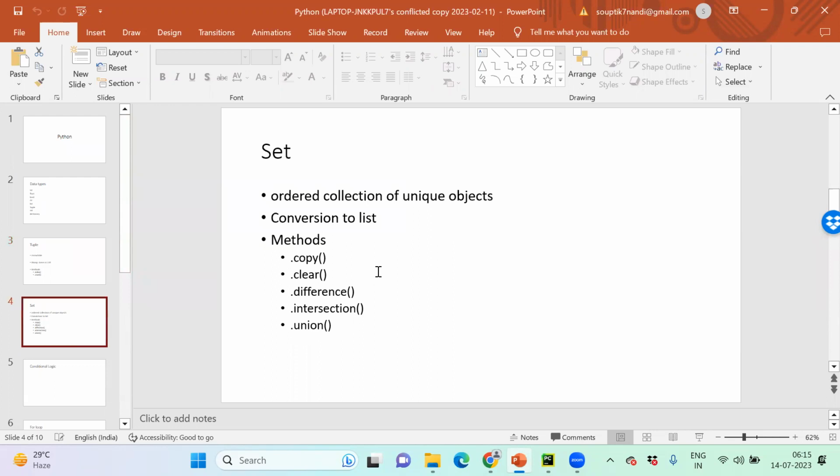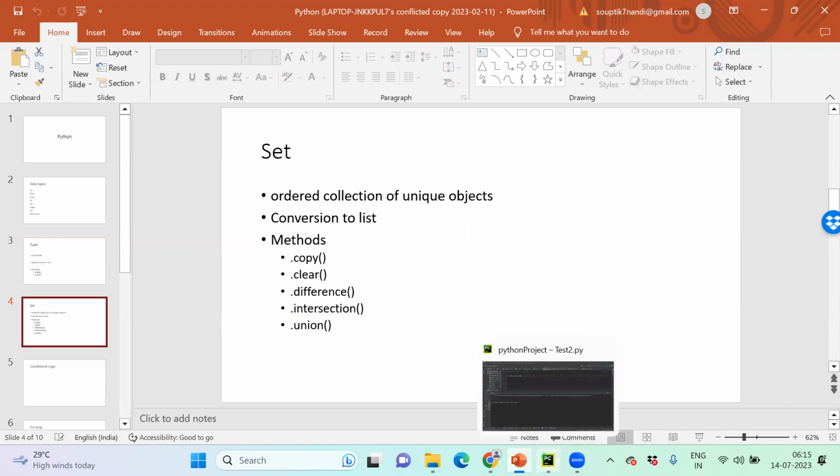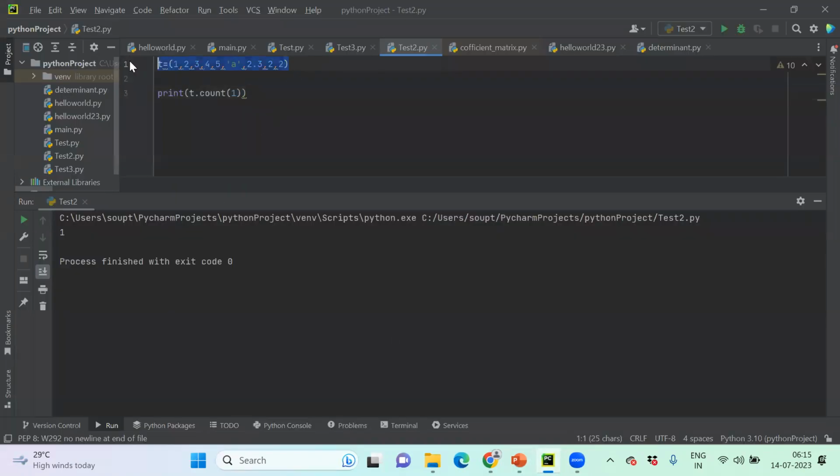Next is set. The set data type is especially used for set theory. If you already have an idea of set theory, we can do union, difference, intersection. The same thing we can do for sets. So that is why set is very useful over here. Set is an unordered collection of unique objects. So the objects we put in should be unique in nature. Let me show you how set can be declared. Set can be declared with curly braces.